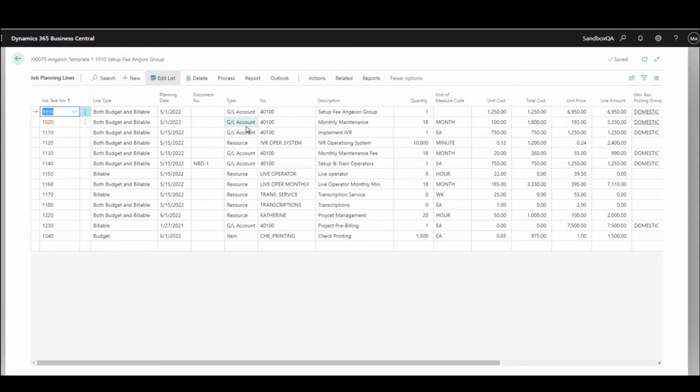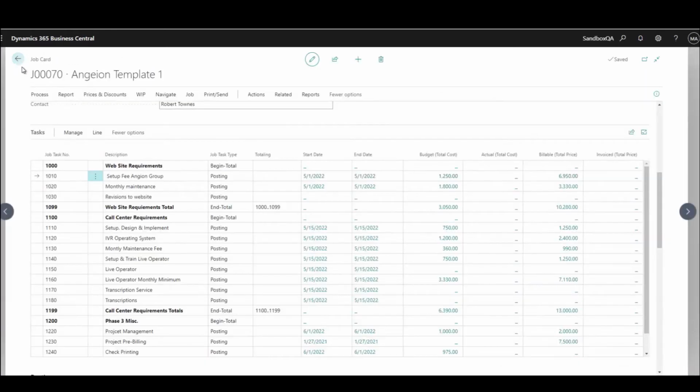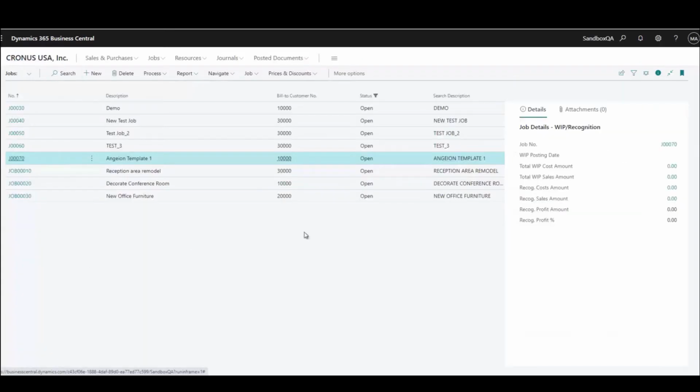I've used a combination of GL account numbers and resources. Here I've set up a resource for this IVR operation system, and resources for these, GL account number, and down here we actually have an item. So we'll be able to show you how you can create purchase orders for these, and then how they will automatically update the job when they're received. I'm going to close this up for a moment, and then I'm going to escape out of here, and we're going to look at how we can actually use this template now.